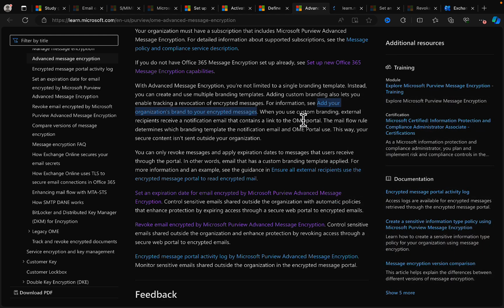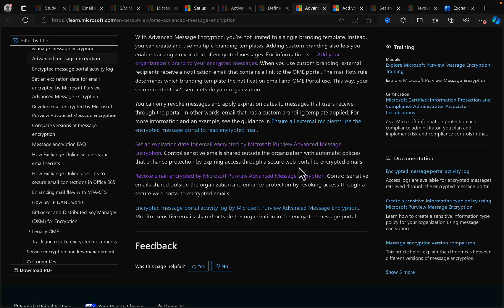Let's just open that up and we'll have that as a link for you. When you use the custom branding, external recipients receive a notification email that contains a link to the OME portal. And the mail flow rule determines which branding template the notification email and OME portal use. This way, your secure content isn't sent outside your organization. You can only revoke messages and apply expiration dates to messages that users receive through the portal, in other words, email that has a custom branding template applied. And for more information, you can get access to lots of these Learn links that, you know, I love.